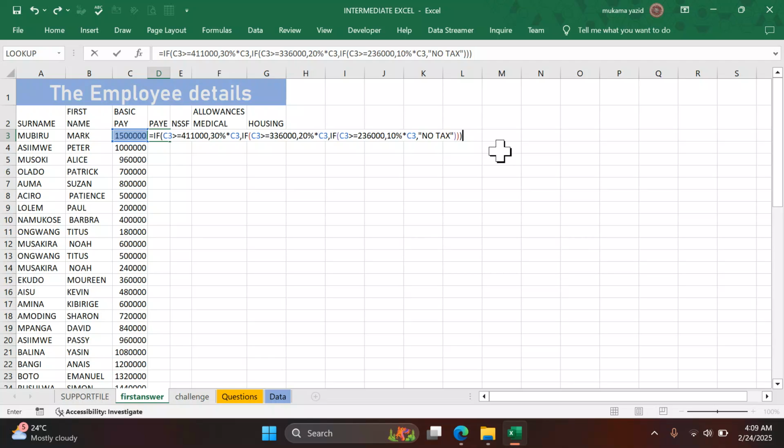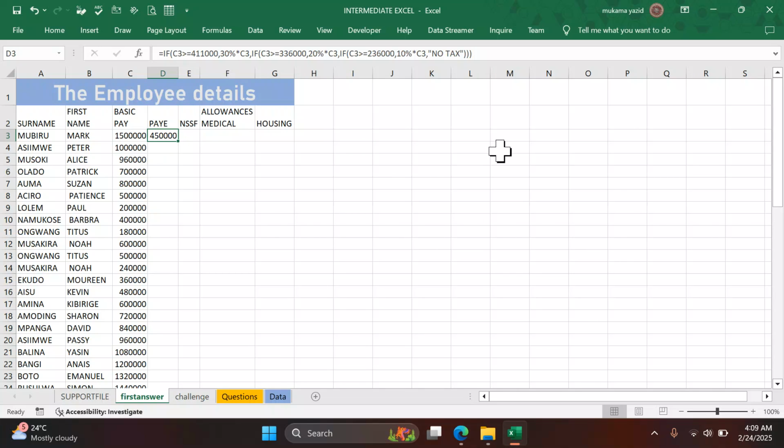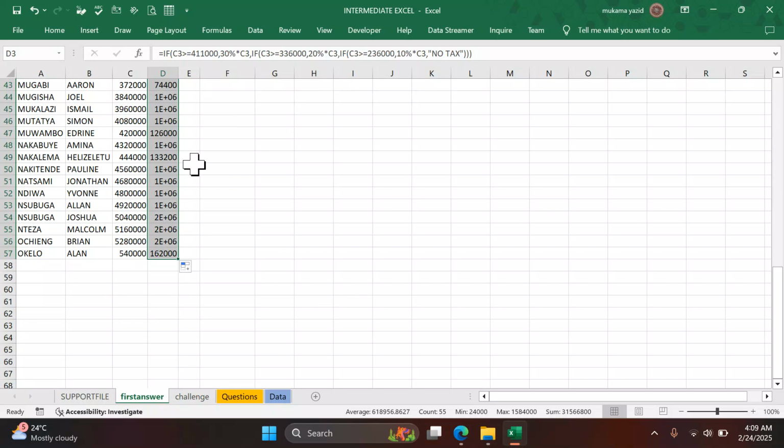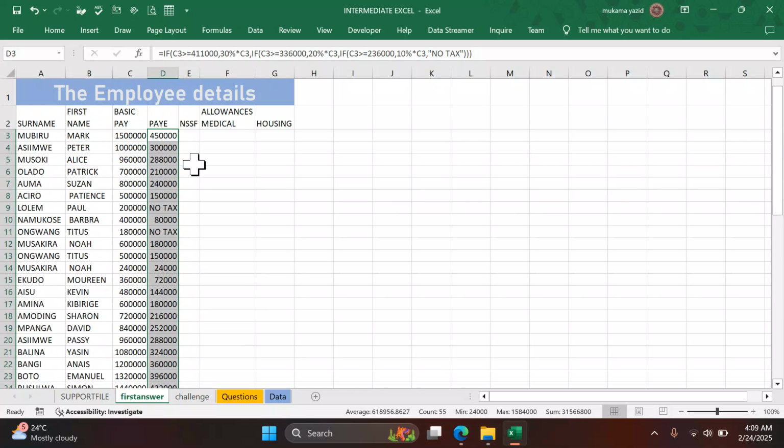So let me press enter. And let's see what Excel can give us. So let us press enter. Yes. So I can say I've got this answer. If I try to autofill, I can see I'm getting this amount.